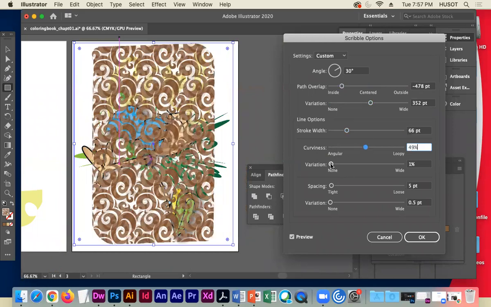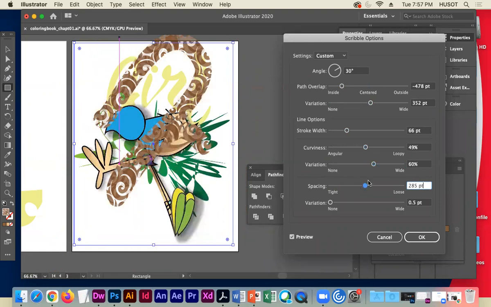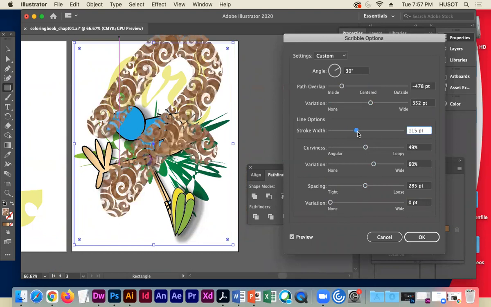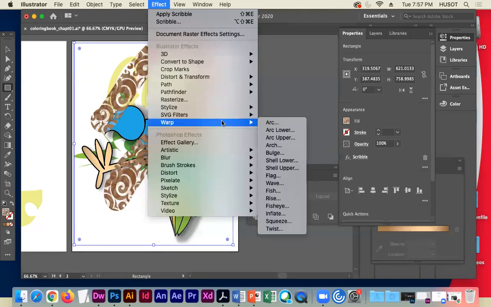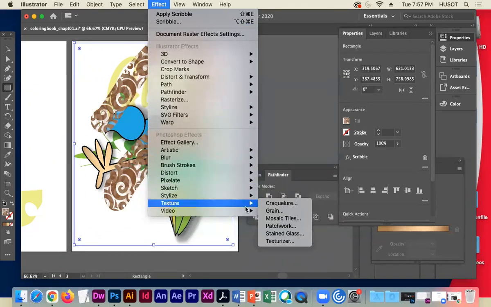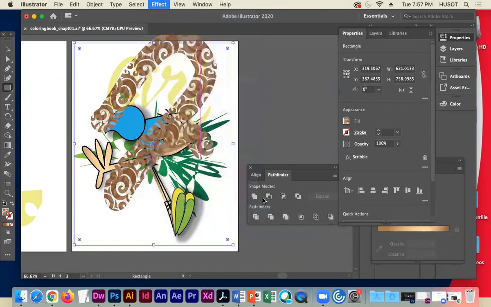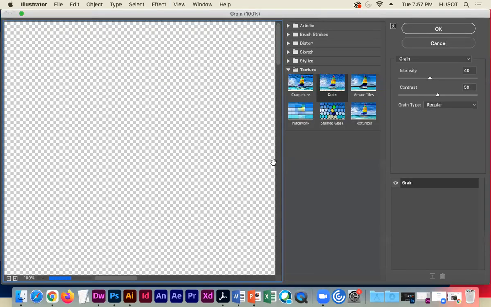Let's do variation. Let's do spacing. And I'm just tweaking this a little bit so we can kind of see what we have going on here. So let's do that. Let's do a texture. I always like, let's do green. You're going to see some really crazy things start happening here.